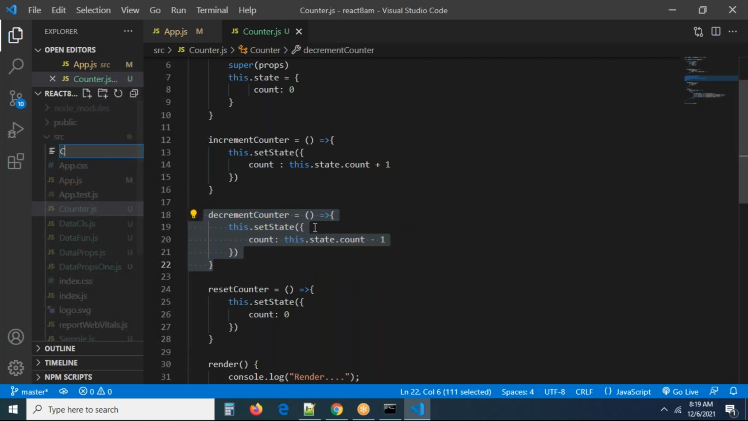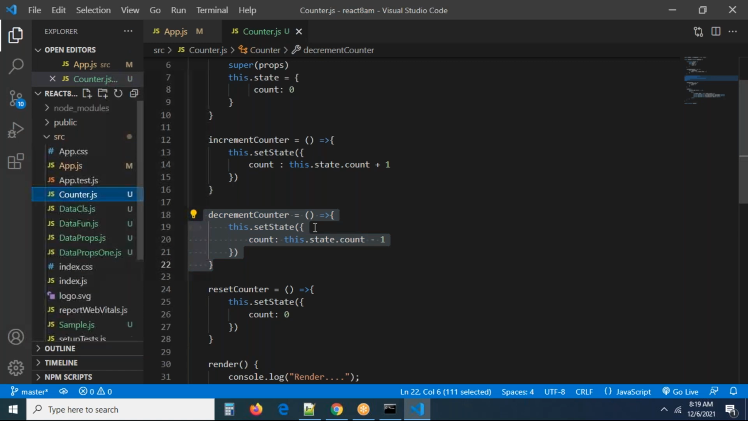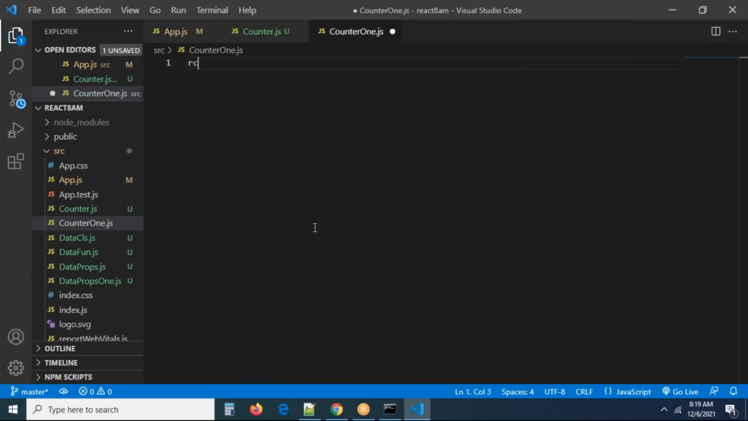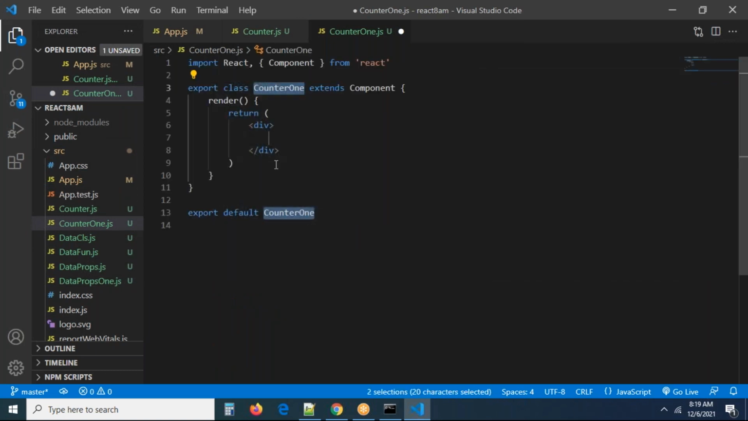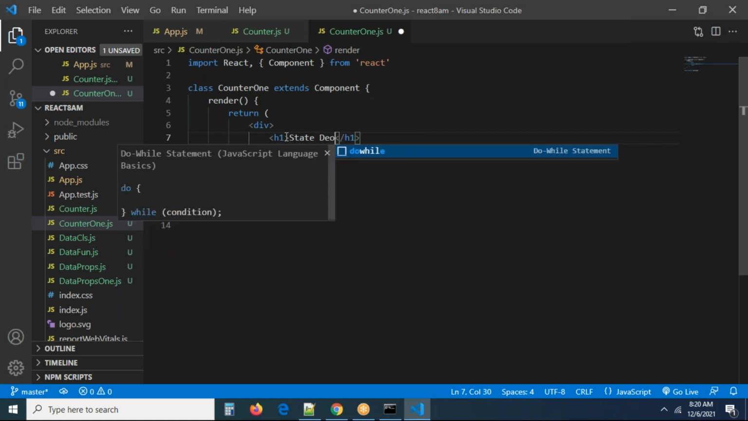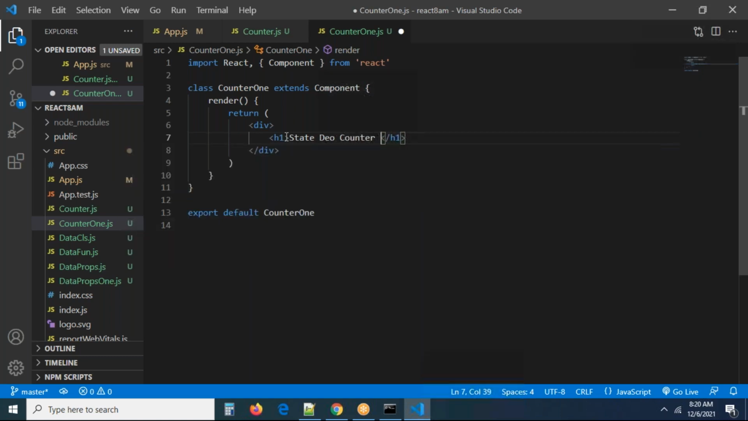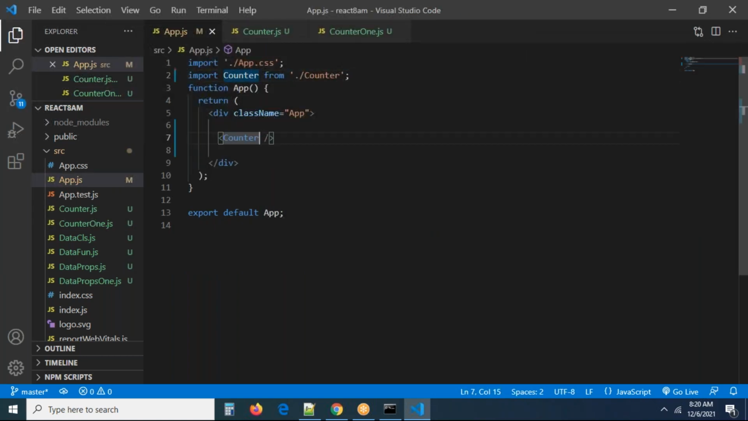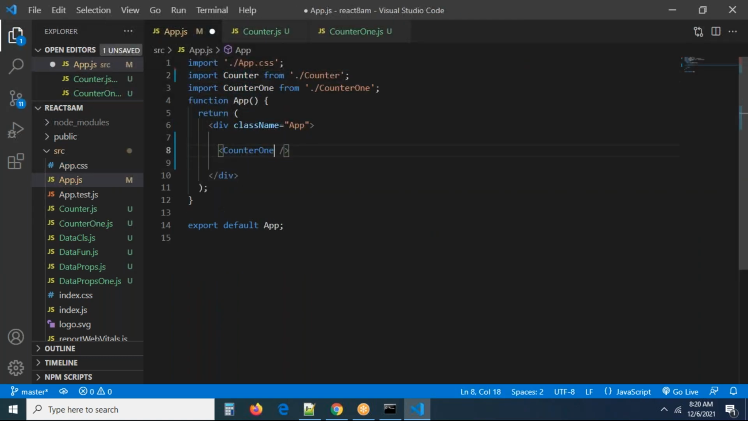I'm going to create one more file with a name called counter1.js. Let me create a new component. This is a class component, RCE. Here, let us remove the default export. In this, I'm going to take state demo counter one. I'm writing the state demo counter one file. Let me go here and import this counter1.js. I'm hiding the counter.